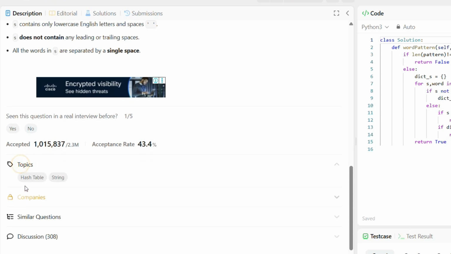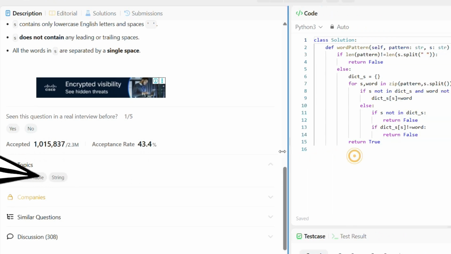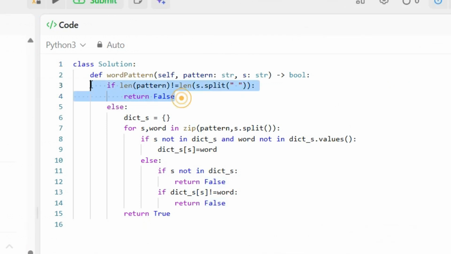Now let's move to the topics. It is called hash table and string. Now it is the time to check this one. Again we are checking whether the length of the pattern and s.split() are the same or not. If not, we return false.